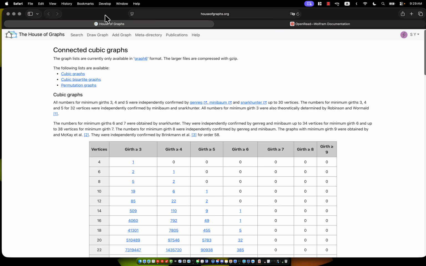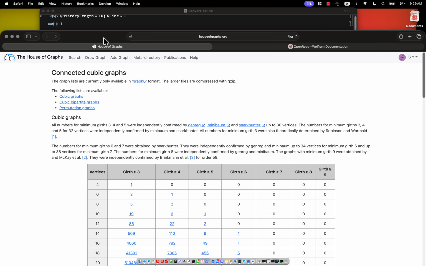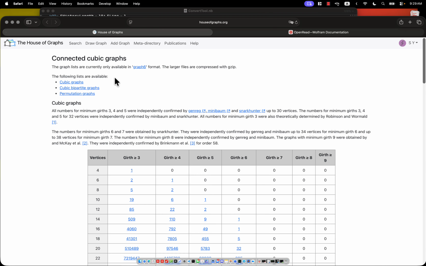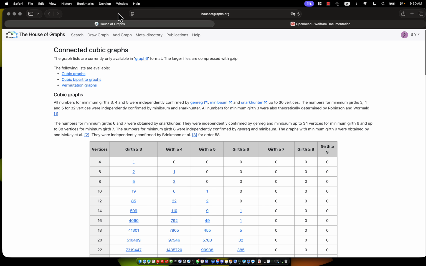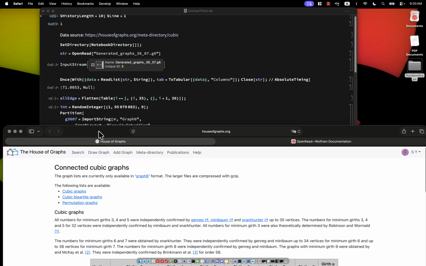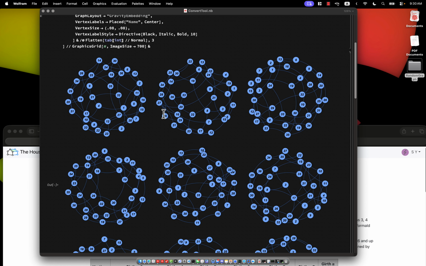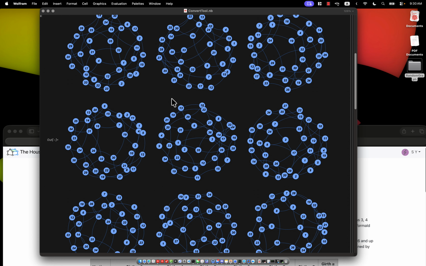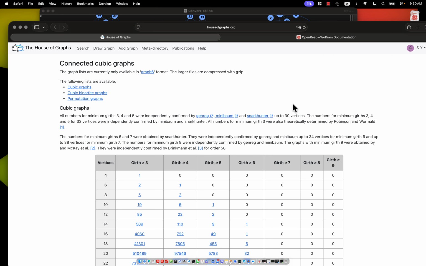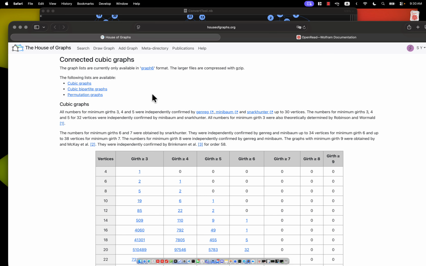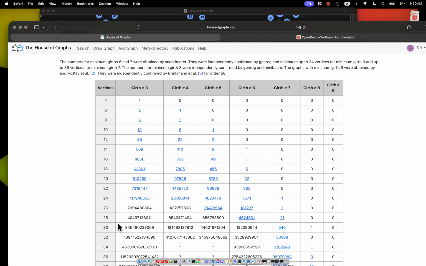All right, welcome back to the channel. This is a section about playing with some cubic graphs with external resources in House of Graphs. I'm going to show you a notebook, quickly explain that, and show you how to import this data. I think this is useful if you really want to generate or just pick up random cubic graphs with a certain type of constraint.